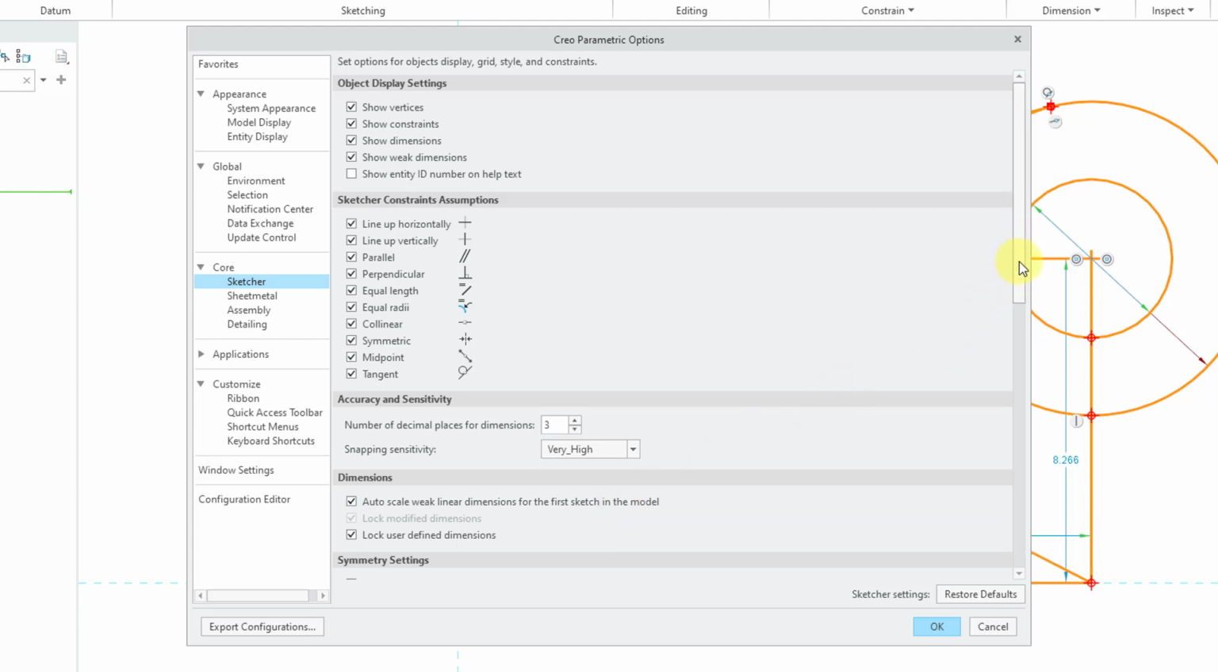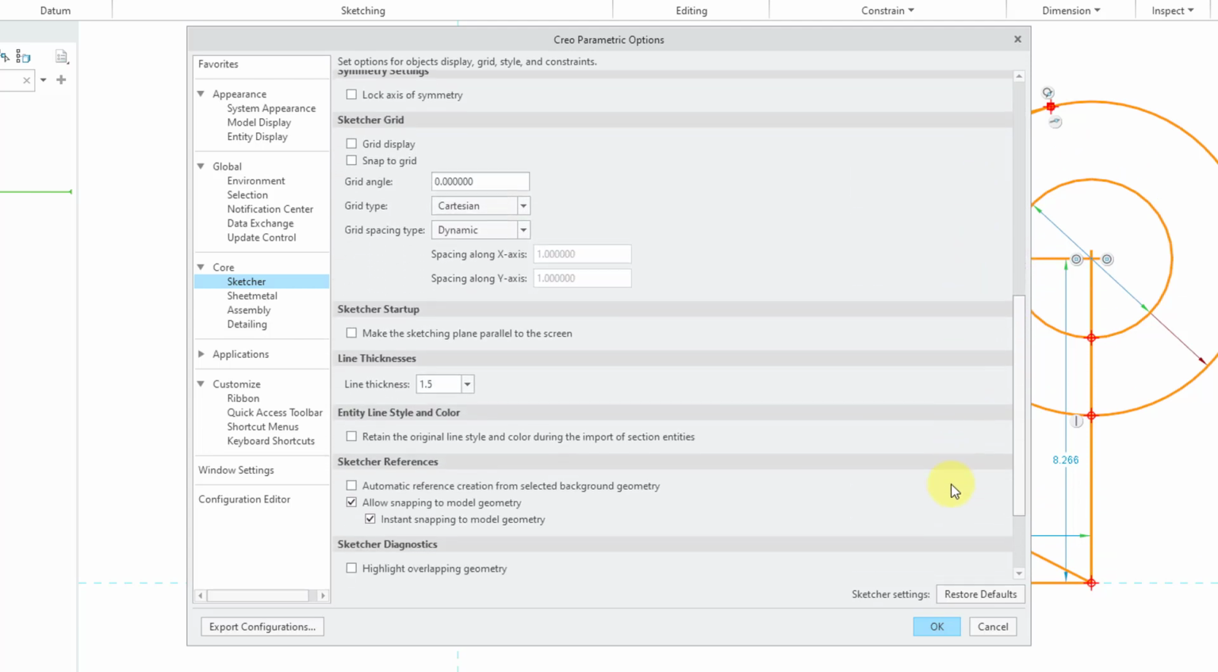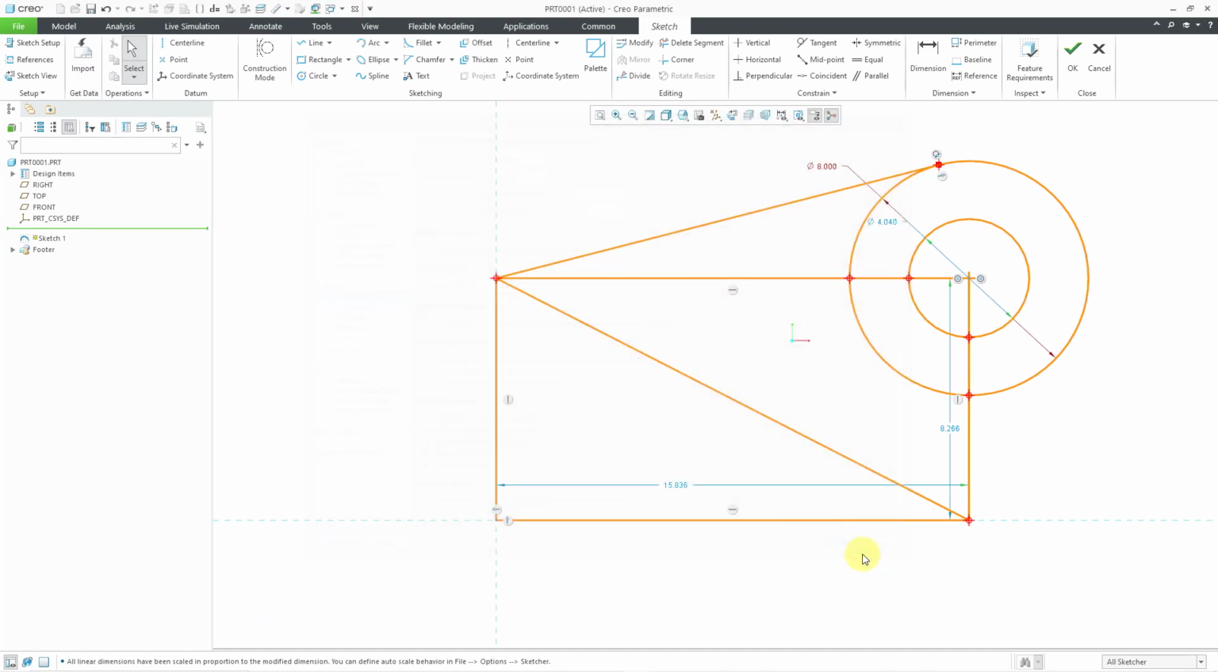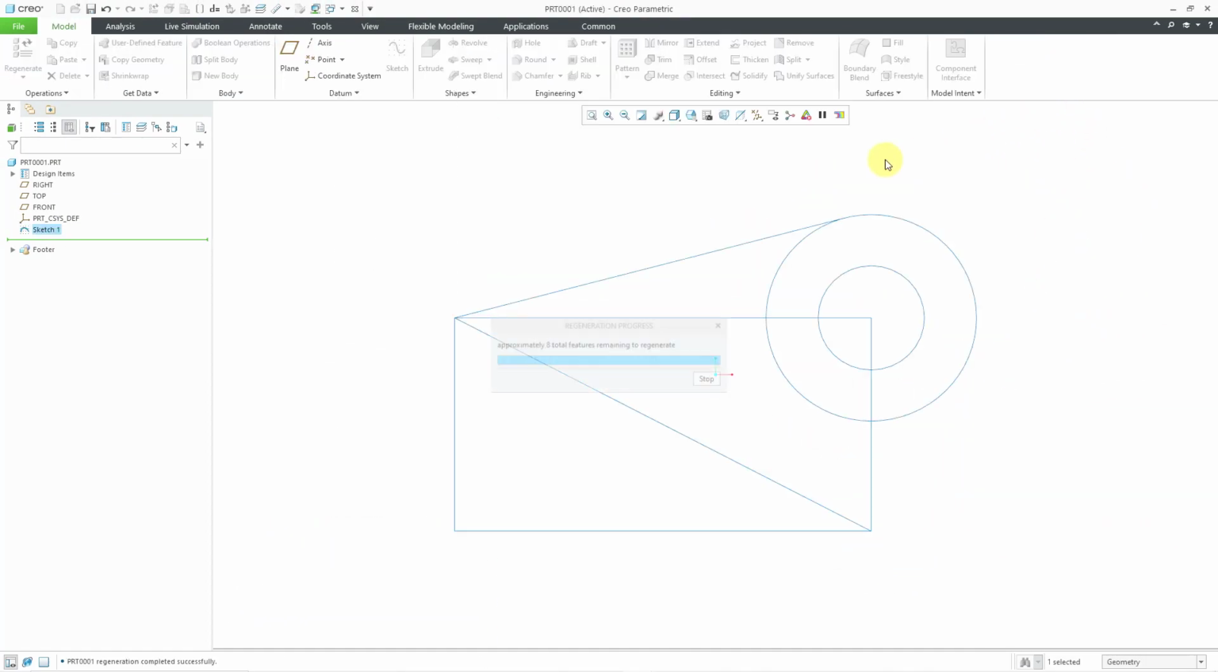And let's scroll down a little bit more in the options list underneath the Sketcher Diagnostics. Normally, highlight intersecting geometry is turned off. I turn it on. That's why it's on over here. And here we have the highlight geometry junctions. If you hover your mouse over the option, in the tooltip, you can see the config.pro option, Sketcher highlight junctions and Sketcher highlight intersecting.